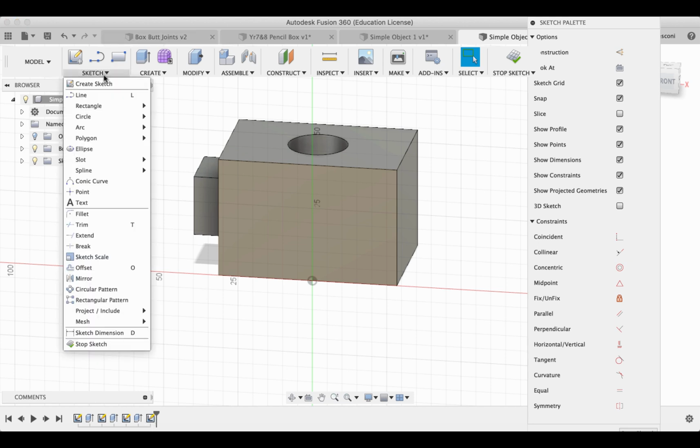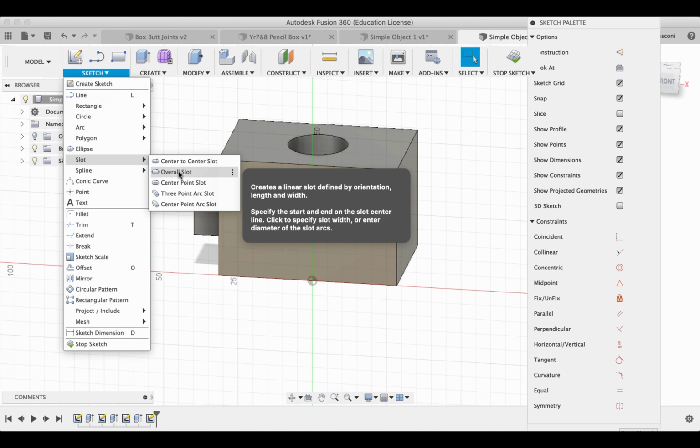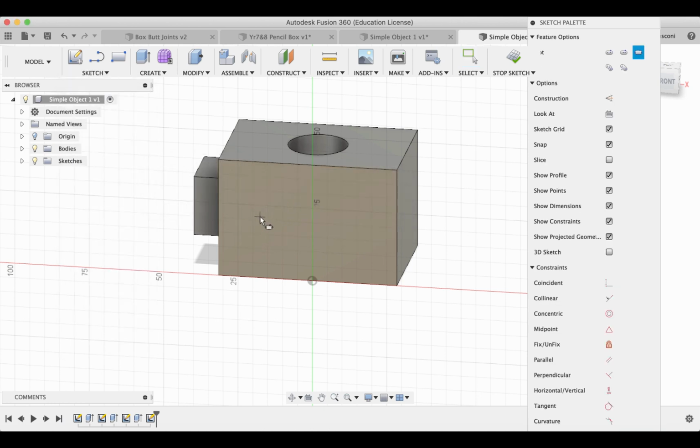Where is it? Oh, I don't know what's happened. Slot. Overall slot size. Click it here. Click it here. And drag it out. Okay. I want this slot to be 15. Yeah, let's go 15 millimeters. Enter.